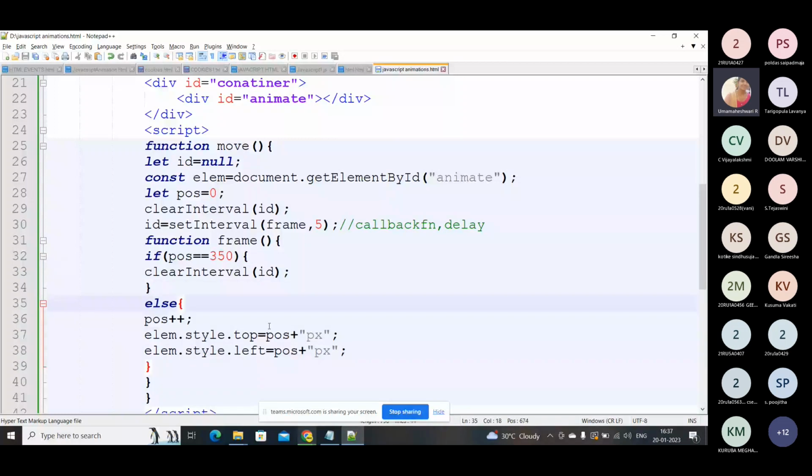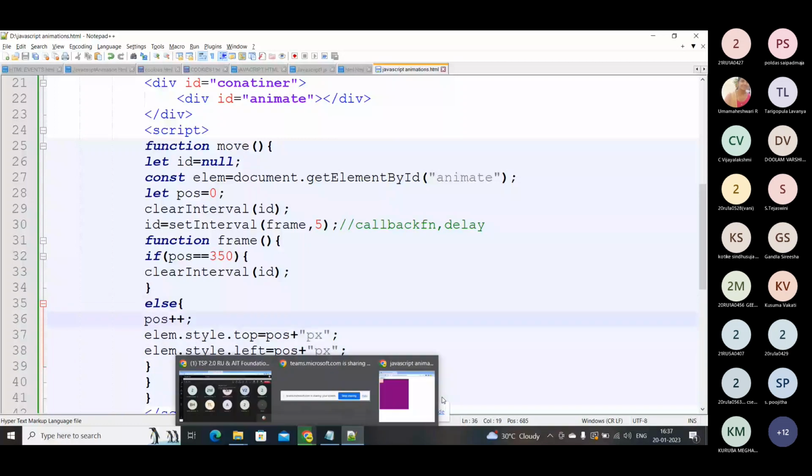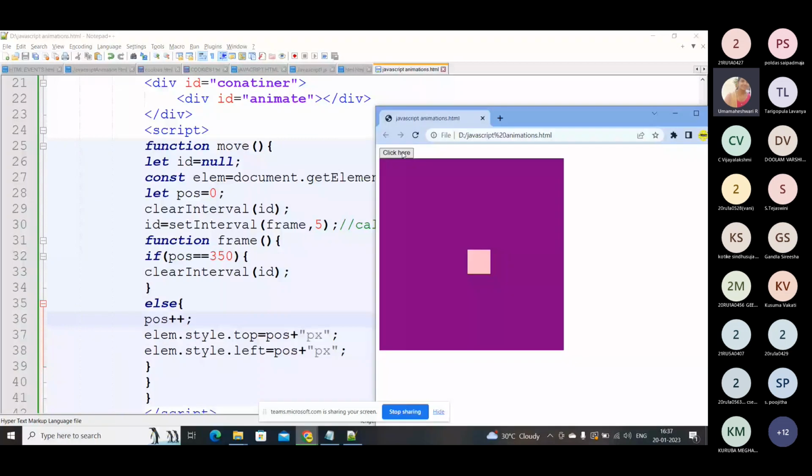So let's run the code again. Now you can see it is moving. This is a simple example of animation. We can do it only once; it will not be iterative. It will be doing it for only one time. Okay, so I hope everyone understood what JS animation is.